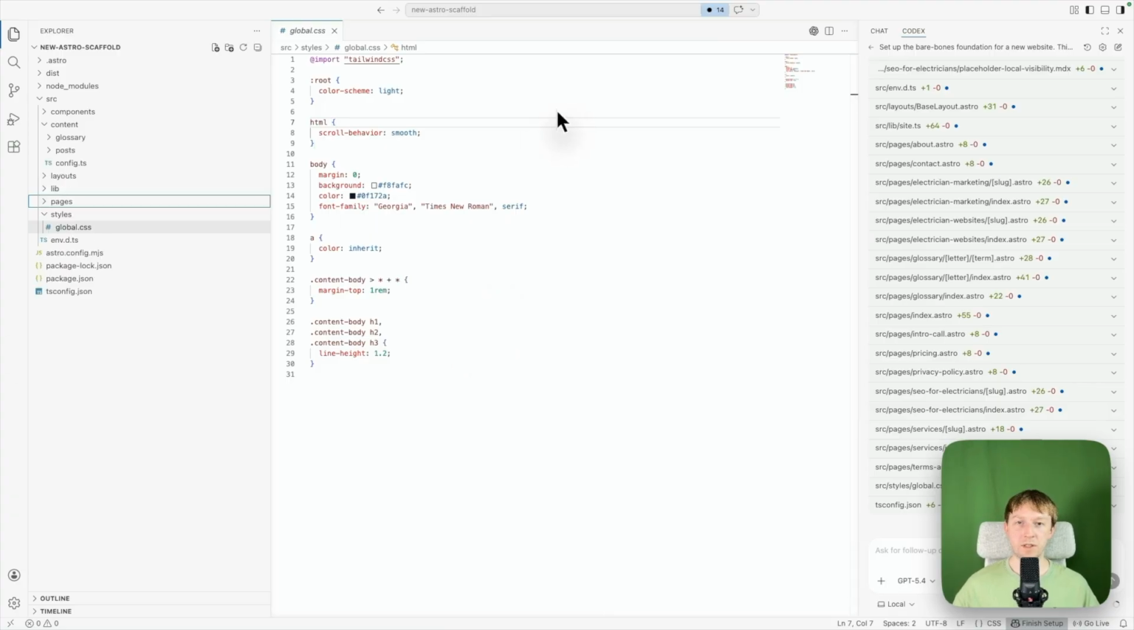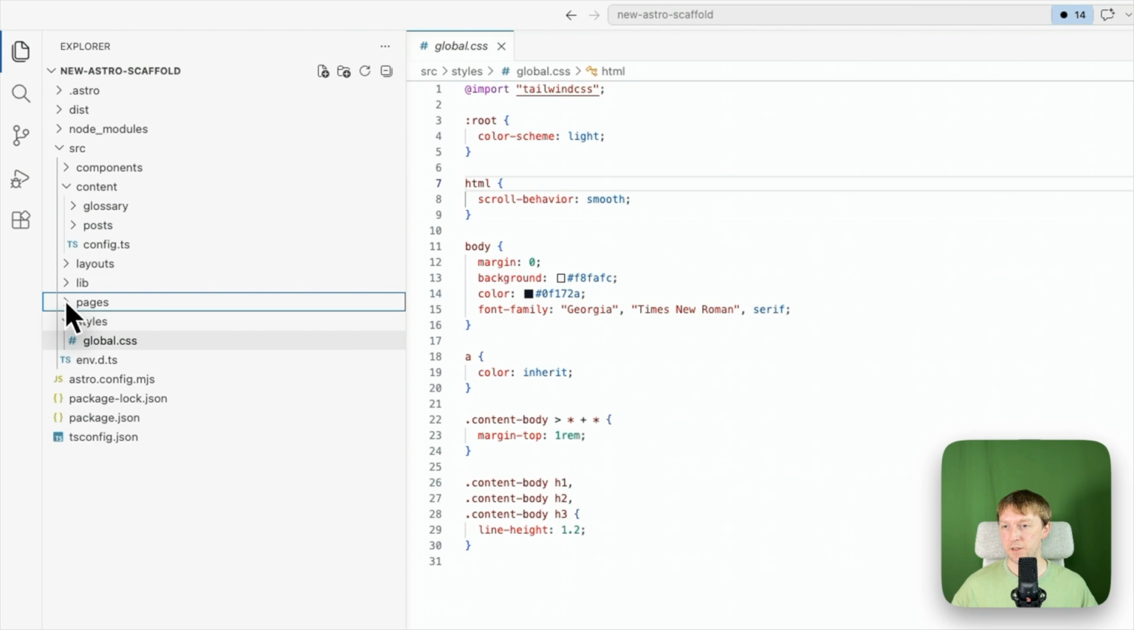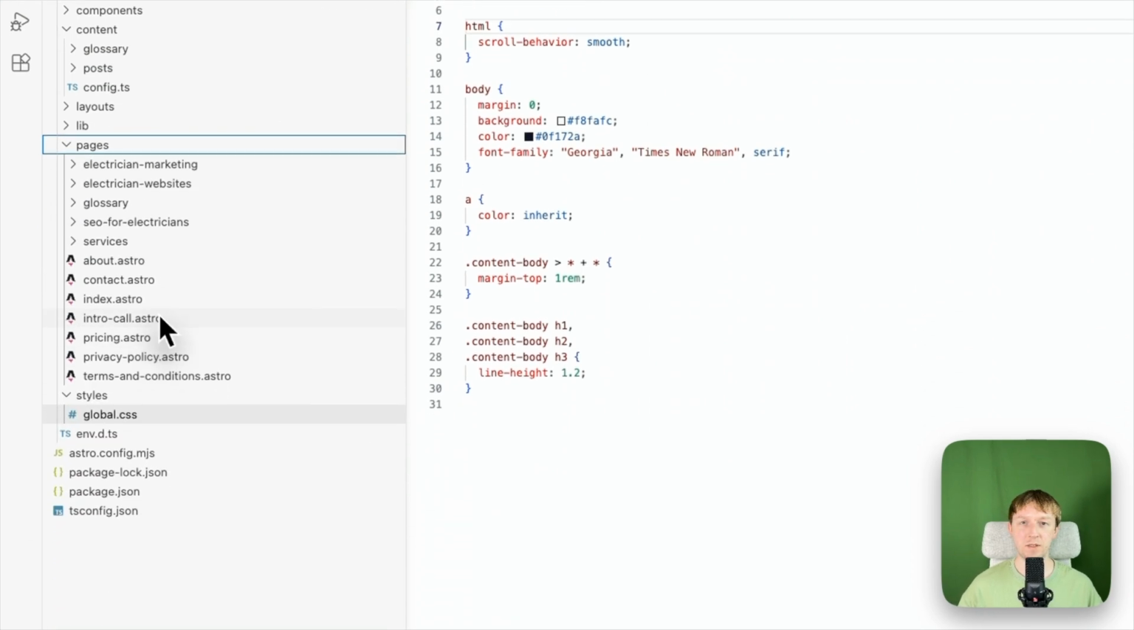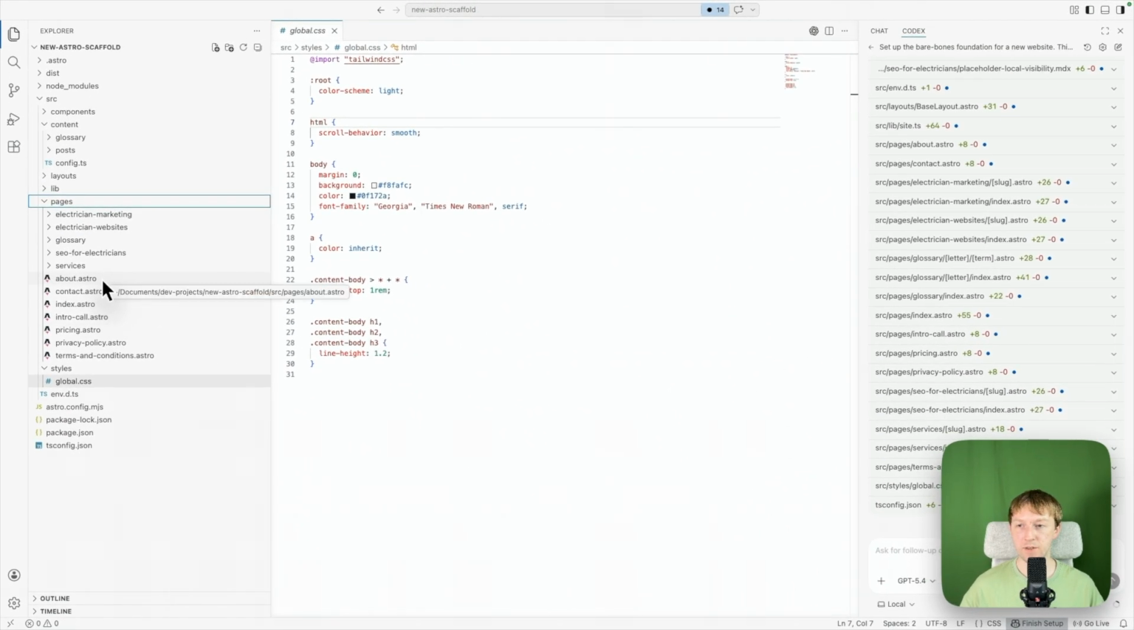Also inside the SRC folder is the pages folder right down here. And then here are the pages: about.astro, contact, index, intro call, pricing, privacy policy, terms and conditions. Now these names, these titles usually map directly to your URLs on the site, but index doesn't. That's the home page. So you can go ahead and find your pages right there.